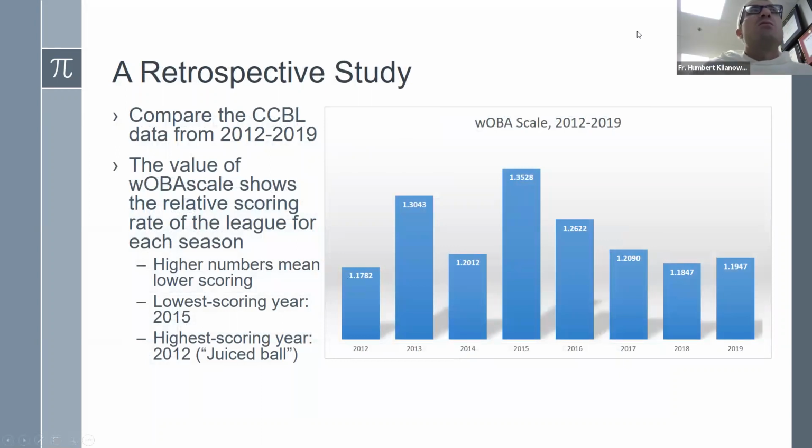Another thing I was able to do, even in the absence of new data, was to look at the past 8 seasons. We can compare whether the league was higher scoring or lower scoring from one year to the next. So in 2015, for example, you have a higher value where you have to multiply to get the linear weights to get to weighted on base average. So in 2015, that was lower scoring.